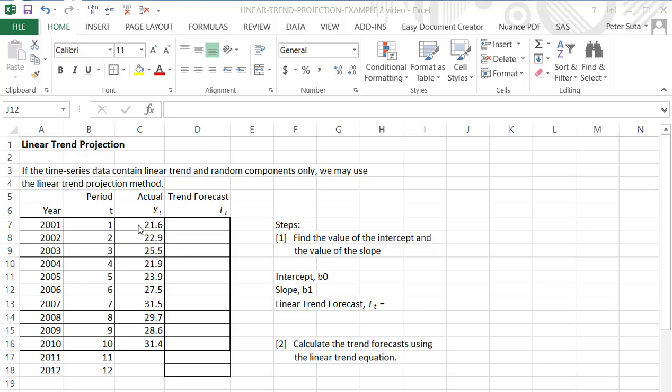And then the actual observation or the actual demand is listed here. Like the first one is 21.6, 22.9, and so on.